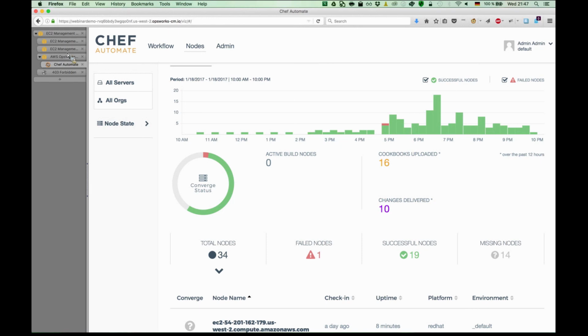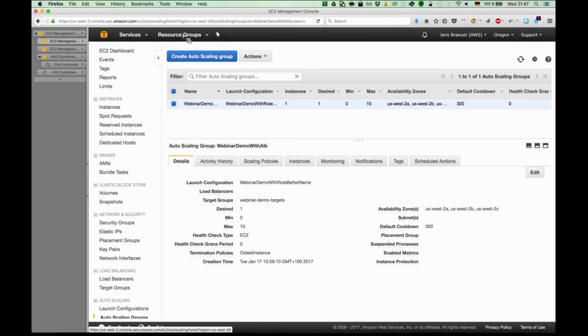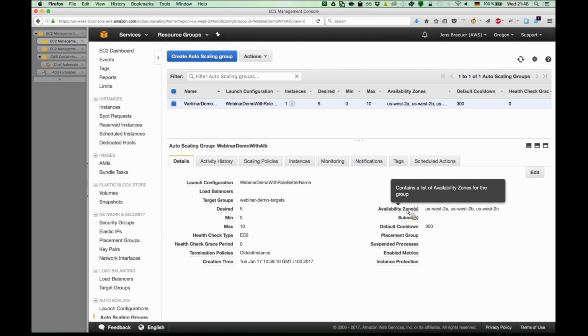Let's try this as well. We head over to the EC2 console, to the autoscaling groups, and until now we had our website backed by one server. Let's say now we want to have it backed by 5 servers. This will ask autoscaling to commission 4 extra web servers, and as they come up in the next couple of minutes, or a couple of seconds actually, they will also have the new page.